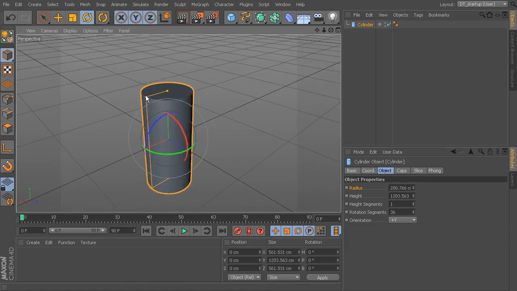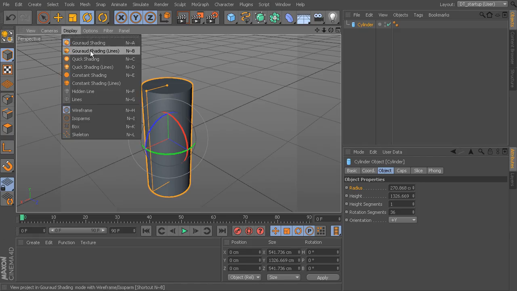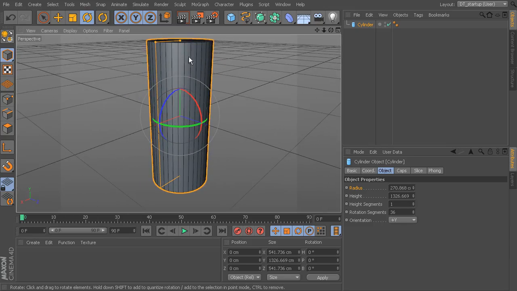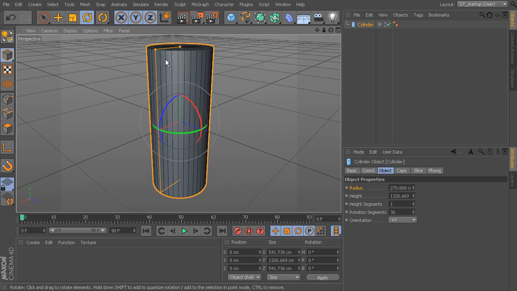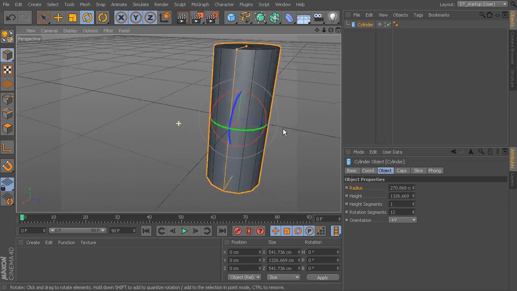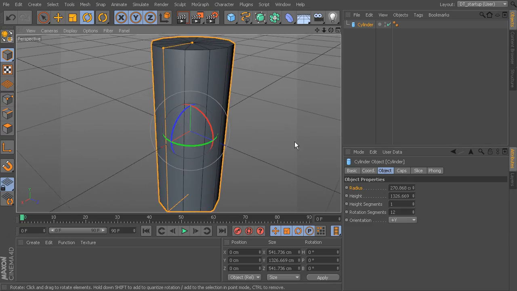As far as the segments go, we can't really see the segments right now, so we'll go up to Display, change that to Gouraud Shading (Lines), and now we can see all of the lines coming down here. If we want something that's really, really smooth right from the start, we can leave the rotation segments very high. But if we're going to have something that we want to manipulate as a polygon later, we may want to decrease the rotation segments, which is what I'm going to do. As I take that number down, you can see that decrease visually on the model. I'm going to set that down to 12. Now we can also change the height segments.